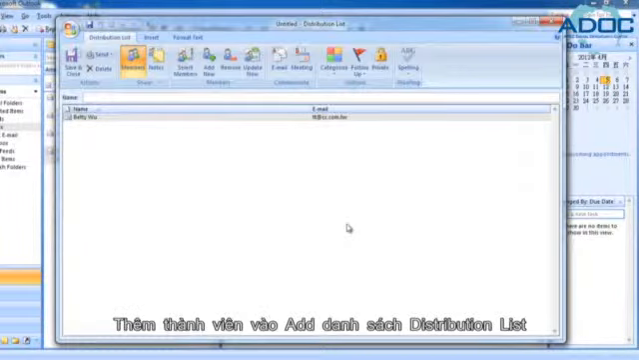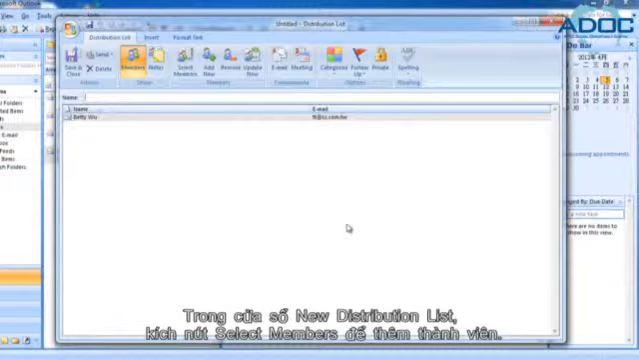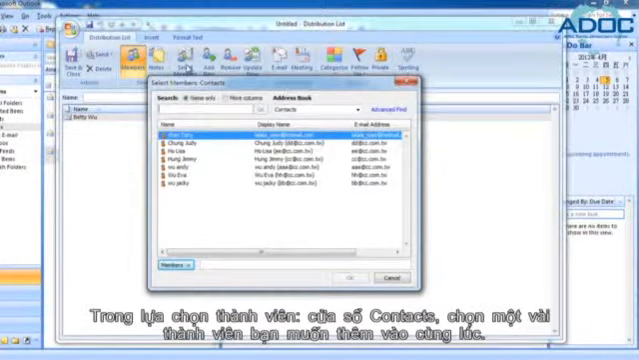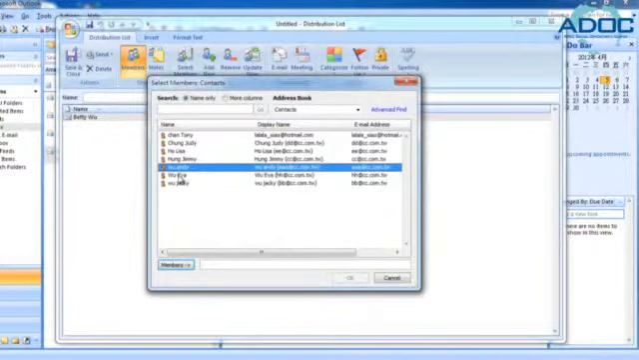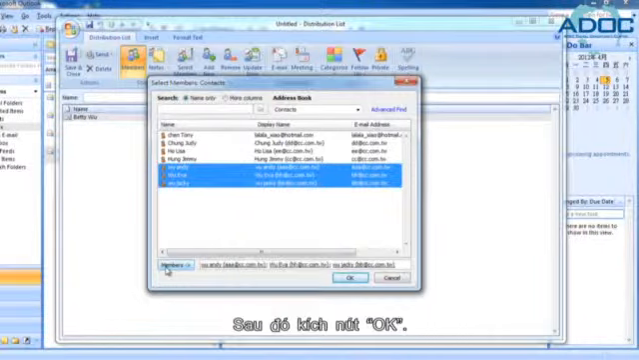Add members to the distribution list. In the new distribution list window, click the Select Members button to add members. In the Select Members contacts window, select several members you want to add at the same time. Click the Members button. Then click the OK button.